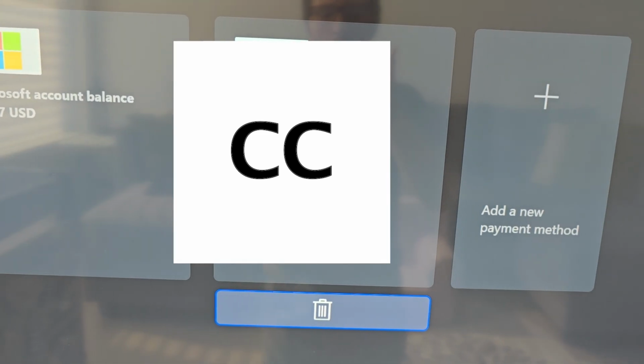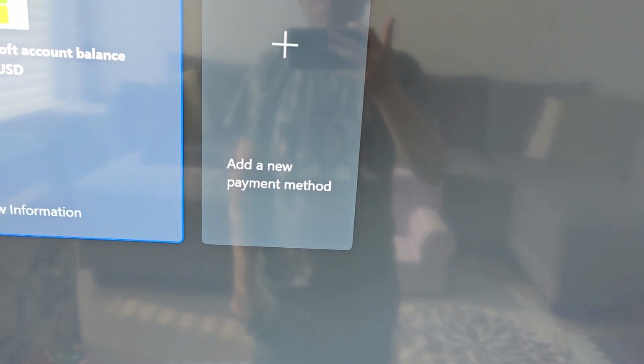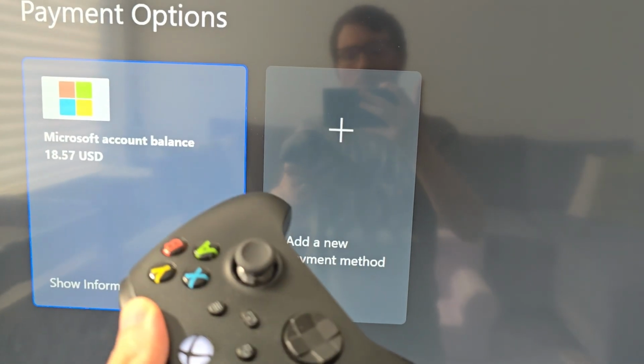Press A on the trash can. Then it's confirm. And yeah, see, it's gone.